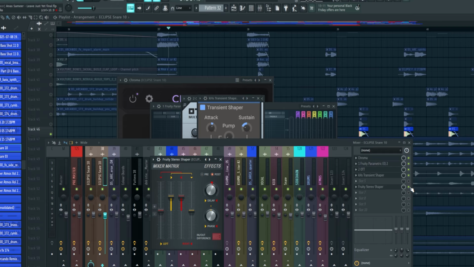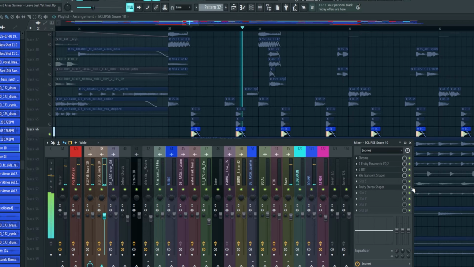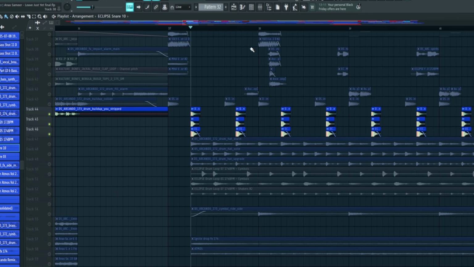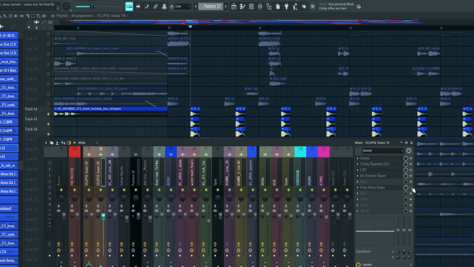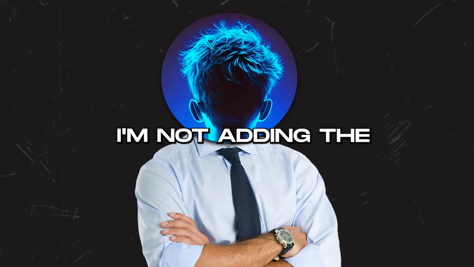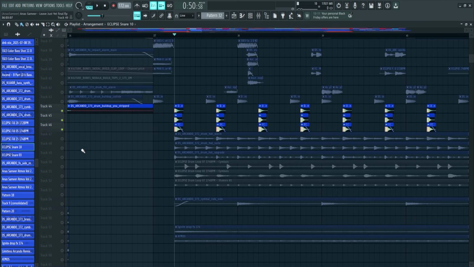So without it, it sounds like this. And with stereo shaper, it sounds like this. Now if we check it with the rest of the snares and without the stereo shaper, it sounds like this. The snare is more in center, like not that wide, but with the stereo shaper on, it sounds more wide, and as a whole, the snare sounds wide and punchy. But remember, I'm not adding the stereo shaper on the main snare, I'm just adding it on one of the layers. Now, a bunch of top loops.